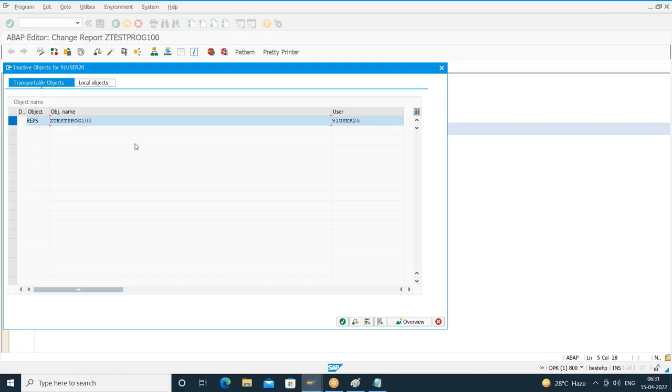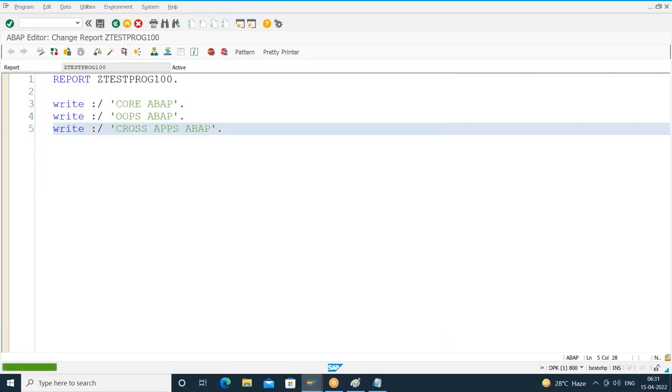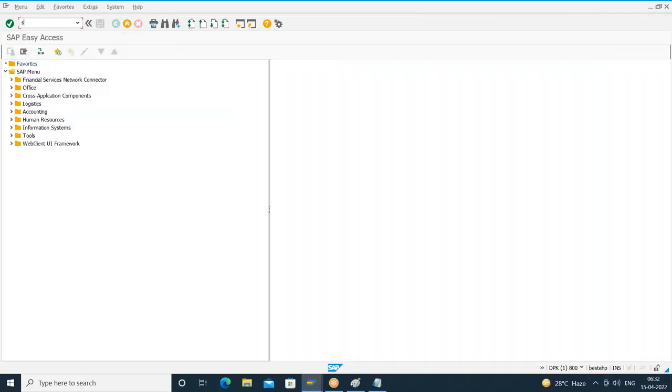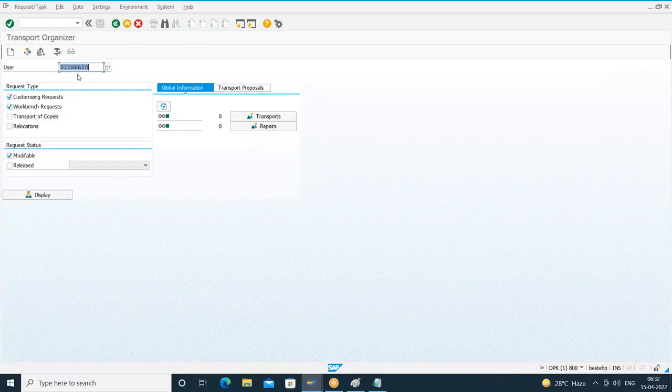It is saved in a transportable package. That's why this tab is highlighted. Done. So the object is in what status? Active status. And we have saved this object in a package. So if you go to transport organizer SE09, what is the user here? In my case, the username is 91 user 20. This is my username. And what is the request type here? Workbench request.